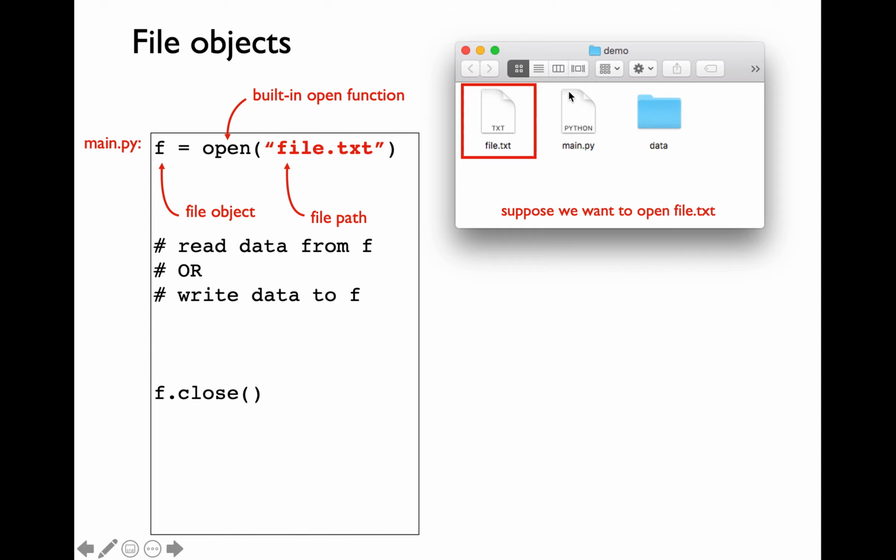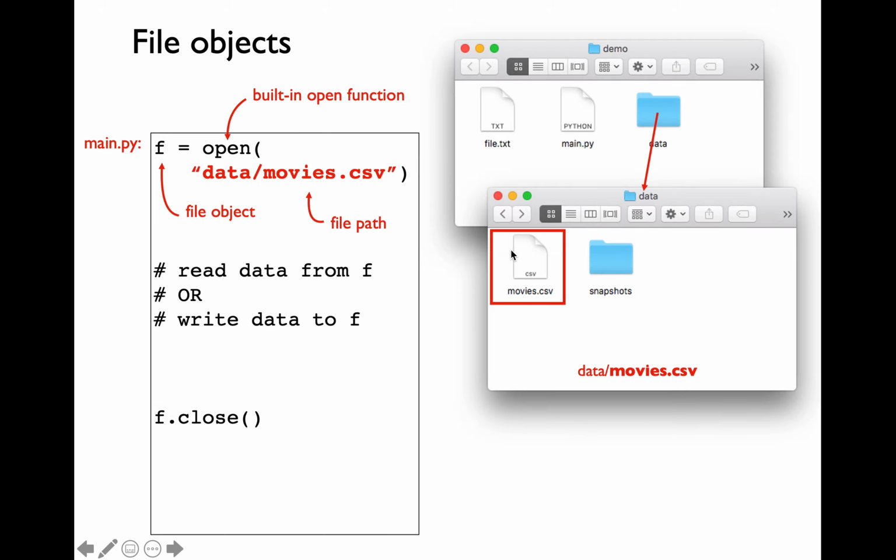because both main.py and file.txt are in the same directory. The relative path to movies.csv file inside data subdirectory would be data/movies.csv. Quick quiz question. Am I writing this relative path on Windows or Mac or Linux laptop? If you were thinking Mac or Linux laptop, then you had the correct answer to my question. That's because I'm using forward slash as a separator between parts of my relative path here.